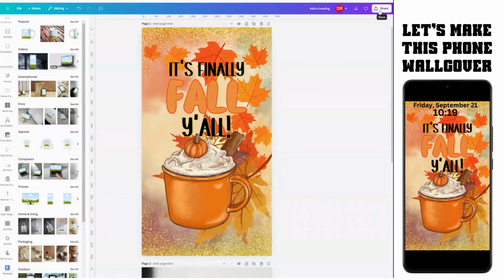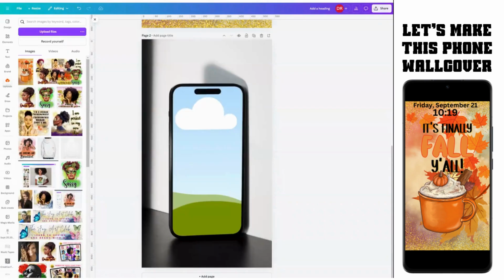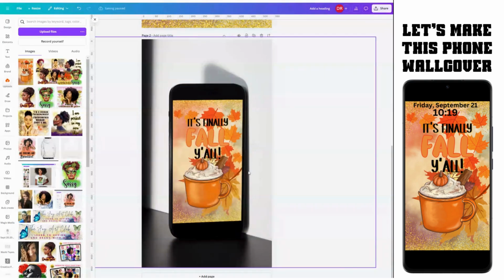So what I'm going to do, I'm going to download this, and for the sake of time, I'm going to come right back to you and show you. Hold on. Okay, guys, so I have downloaded the file and uploaded it into Canva, and I am now going to take this image and drag it over to my mockup, and it's going to pop right into the mockup, and it gives you an idea of what the phone will look like.